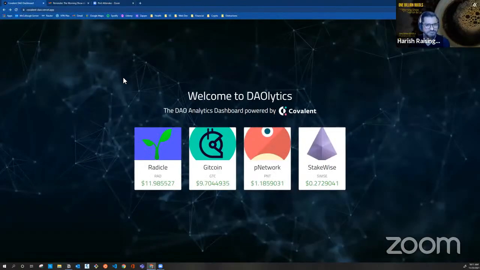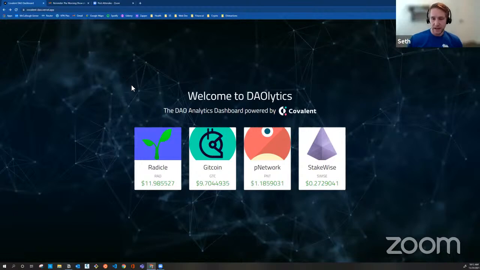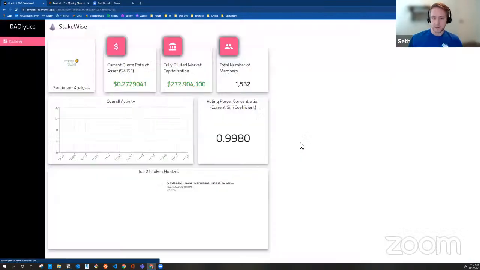Okay, awesome. Yeah, so this is the landing page that we have. And because it was a template dashboard, we just did 4 medium to small sized DAOs to get the proof of concept set up. So we did Radical, Gitcoin, P Network, and Stakewise. So you can select one of these. I'll just do Stakewise.